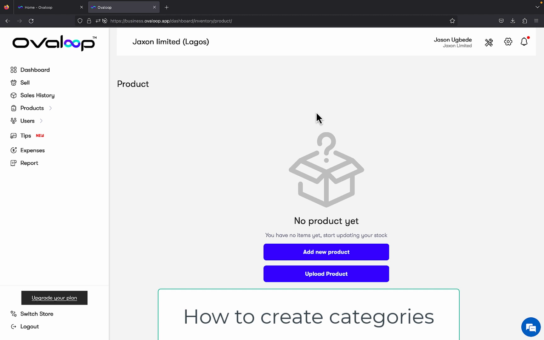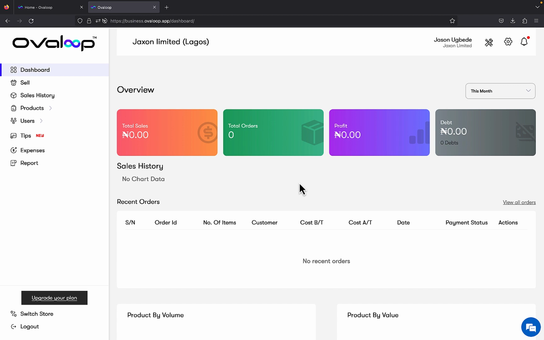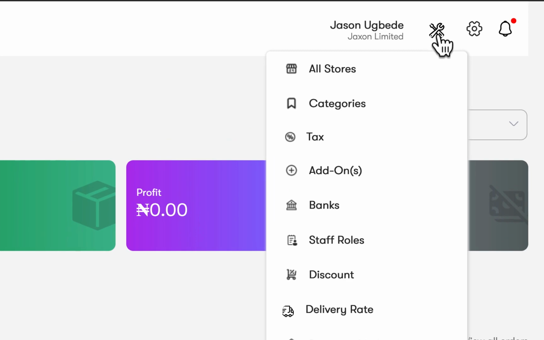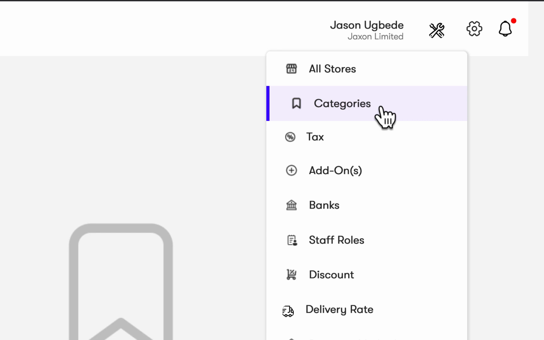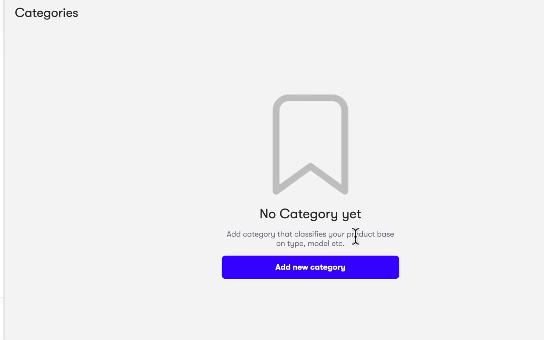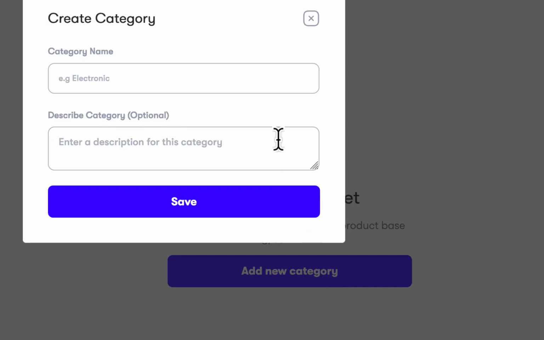Okay, so while logged in, if you created your store for the first time, you'll be seeing this page, and if you're logging in, then you should be seeing your dashboard. Now from here you can go to the settings icon up here, where you can see a drop down. On the drop down you see the category option. Click on category. So from here we can add a new category. So I'll click on add new category.